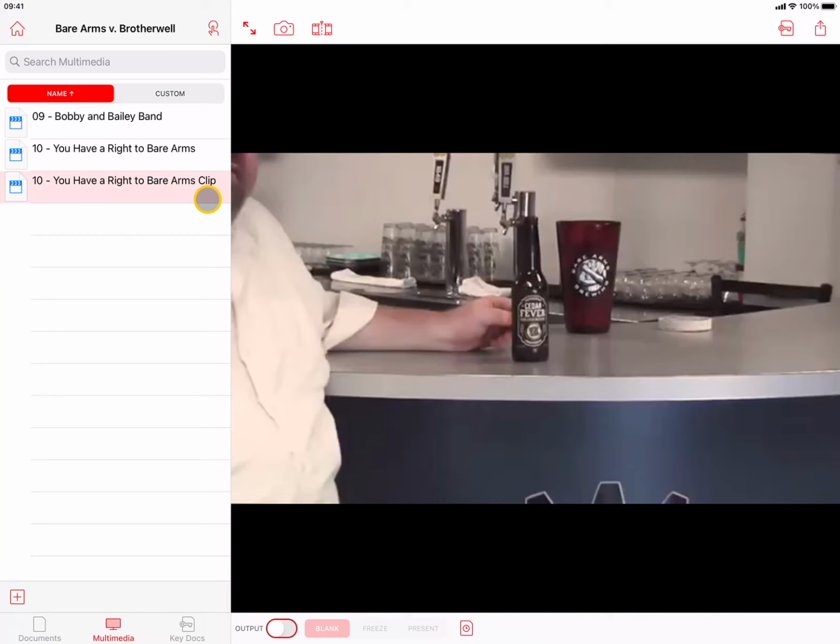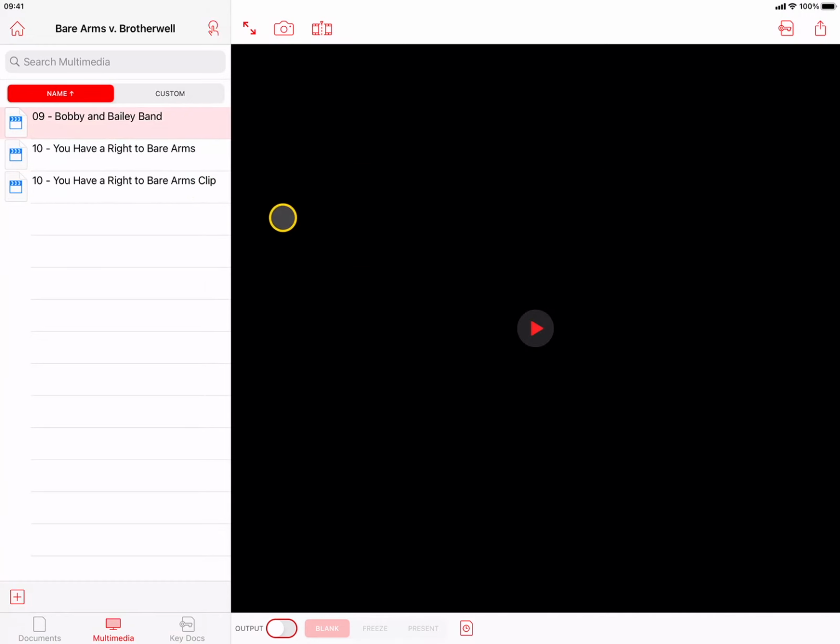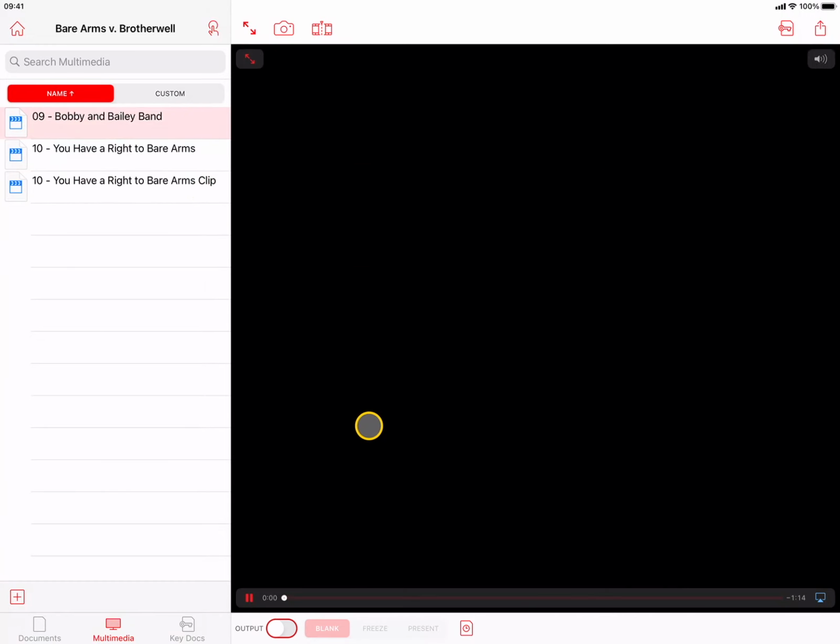If you play back an audio file, the preview window will remain black, but the playback controls will be visible at the bottom of the preview window. You can pause the audio or scrub back and forth as necessary, and the elapsed time and time remaining will be displayed.